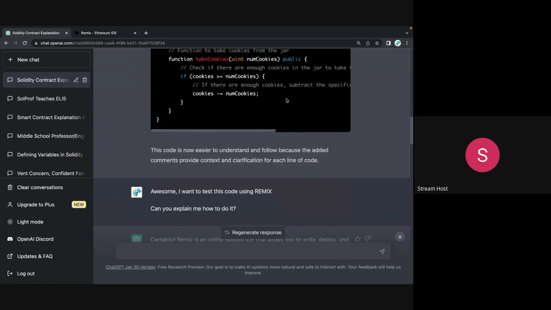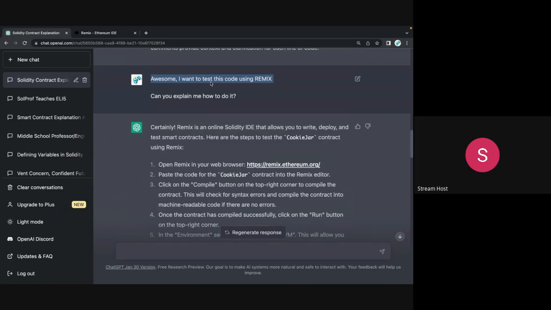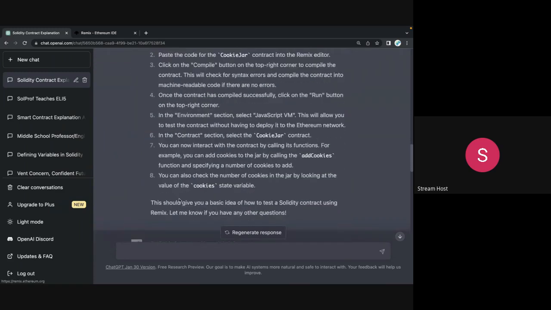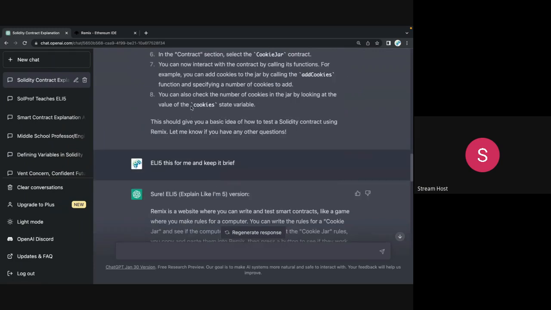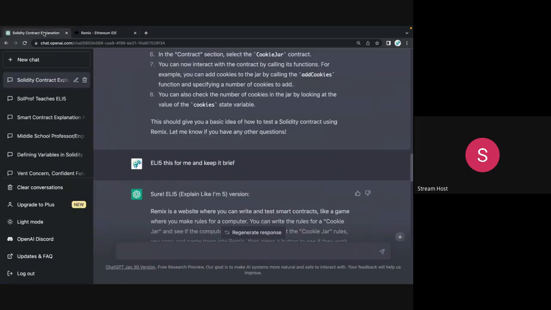So this is a pretty interesting way for us to write code. Now we asked it to tell us how to test using Remix. We went to this page and pasted everything. It was missing a couple of steps. If you cannot achieve that, it's fine, but try to get there.